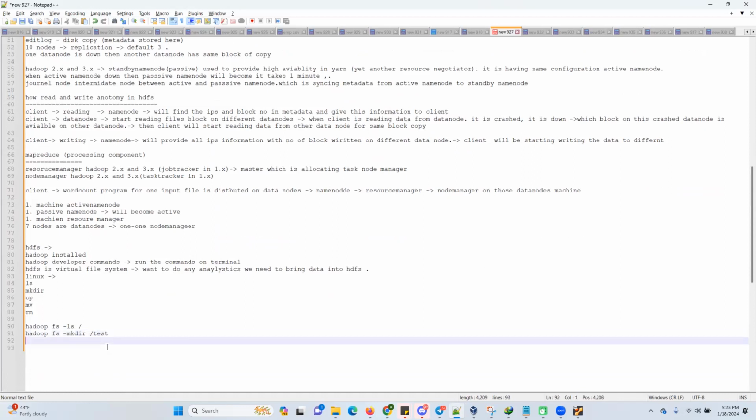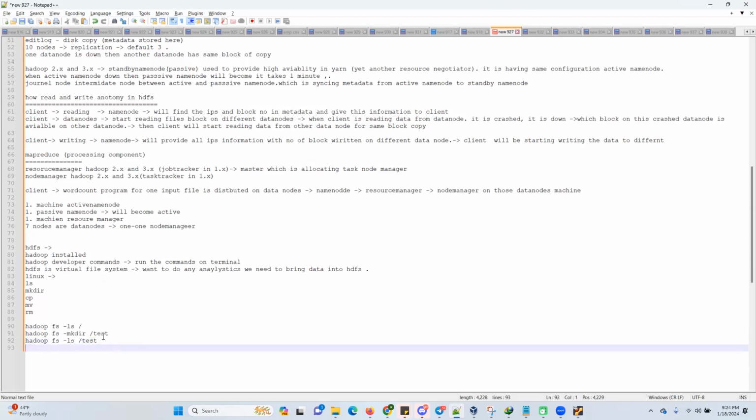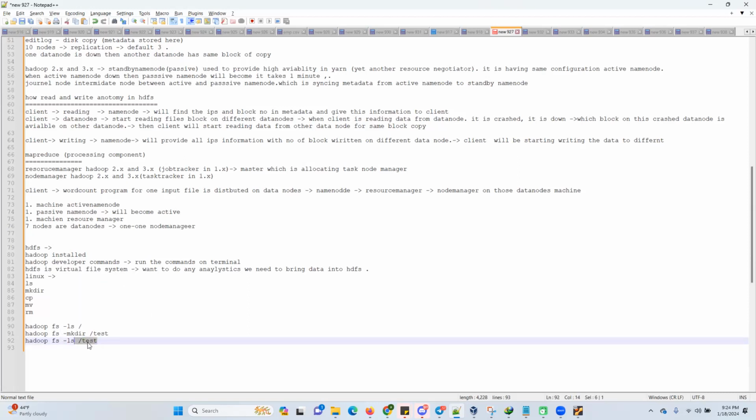Now I want to check whether this directory is created or not. So hadoop fs -ls, then I can do /test, or only / and I will be able to see my test directory. This is the Hadoop file system manipulation command.